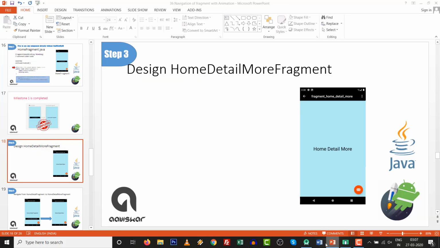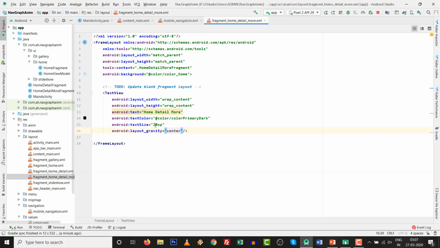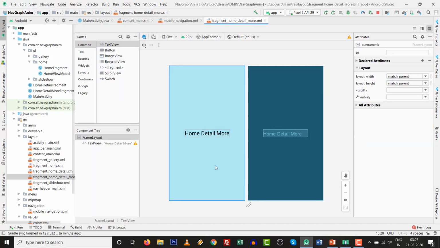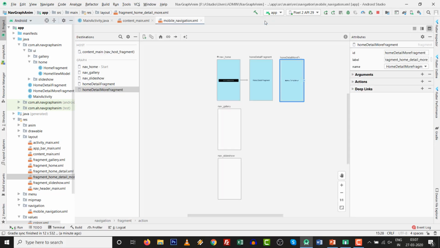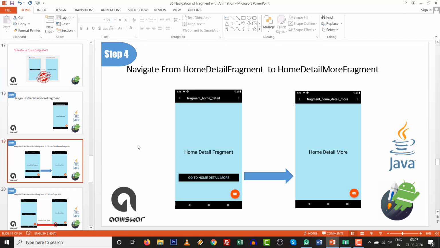So our fragment home detail more is about to be ready. So go to this one and just increase the size a little bit, 30 sp. So the home detail more fragment design is ready. But for that, step number 3 is over. Step number 4, navigate from home detail fragment to home detail more fragment.